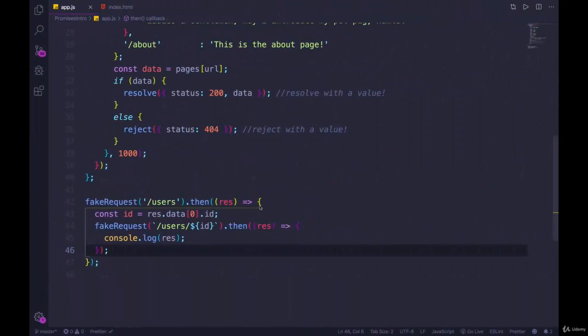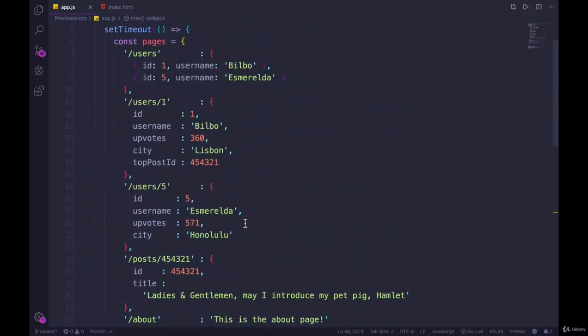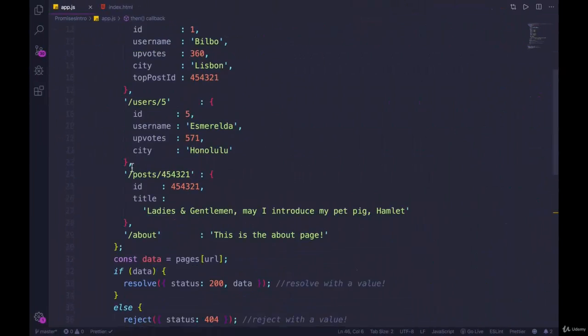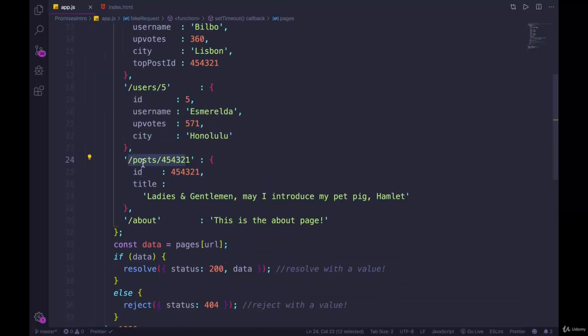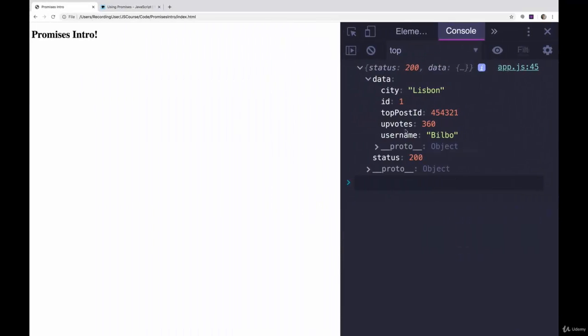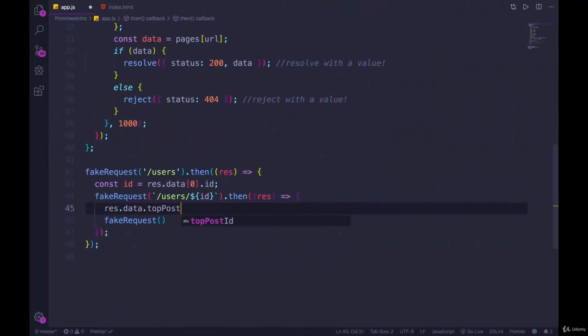This all looks good. If I wanted to make another request with that, if we look at the data we got back, we have this top post ID. So I now can send a request to another URL I've set up in my pages object called /posts/ and then this ID. So I could then make another request, fake request, and it's res.data. What was it? Top post ID? Yes. So this is a third request that is dependent upon the second request, which itself is dependent upon the data we got back from the very first request.